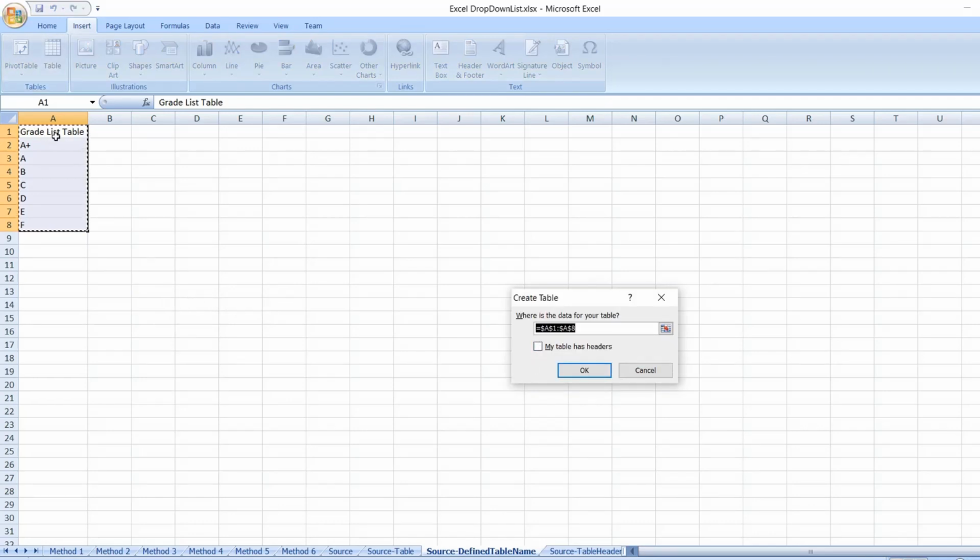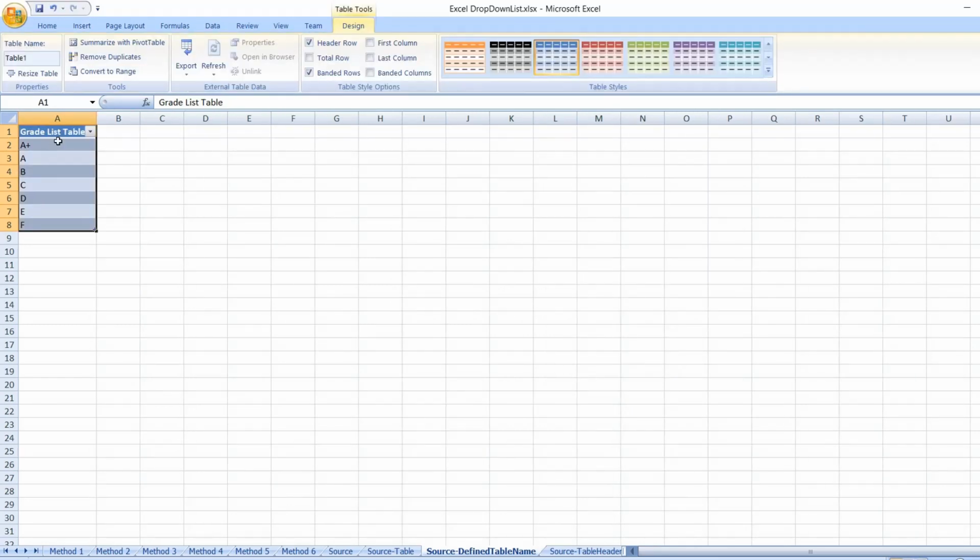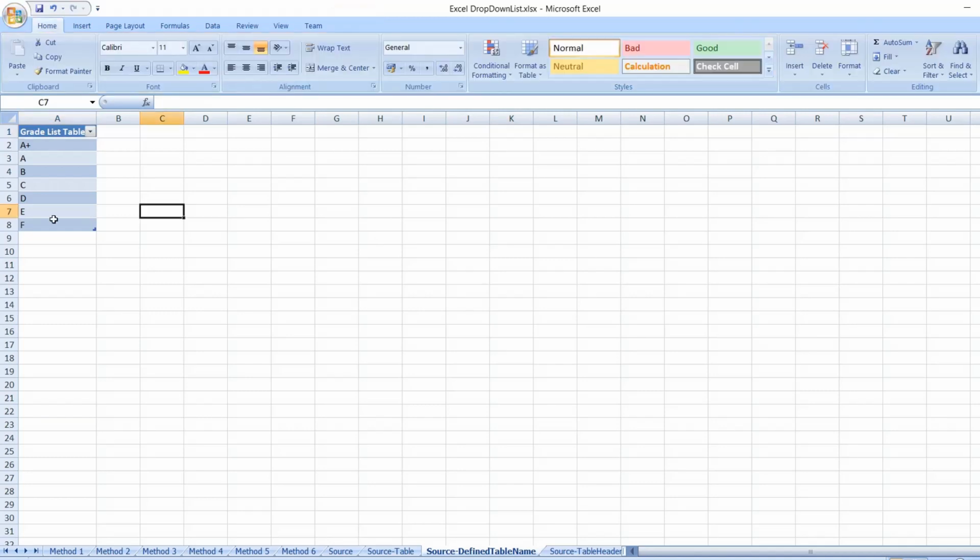My table has a header, that is grade list title table. So just select this checkbox and click OK. Now you can see this is my table. My table name is table 1. You can see the table field. I am just renaming it grade table for our convenience so that you can understand it better. So now I created this as a table.